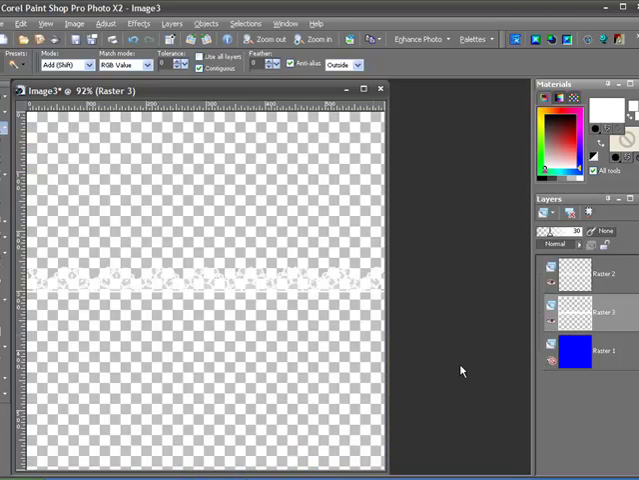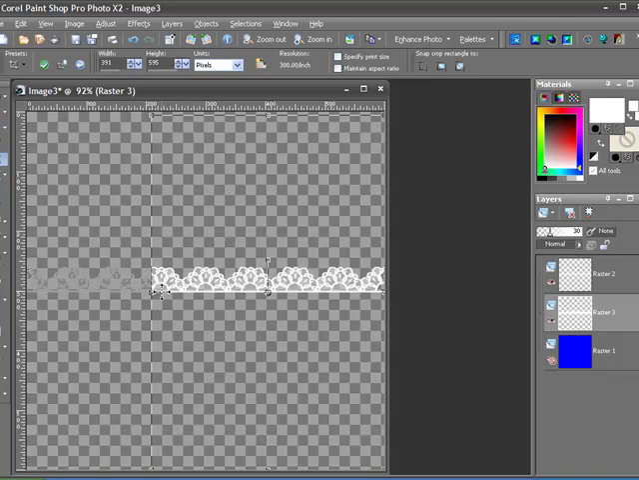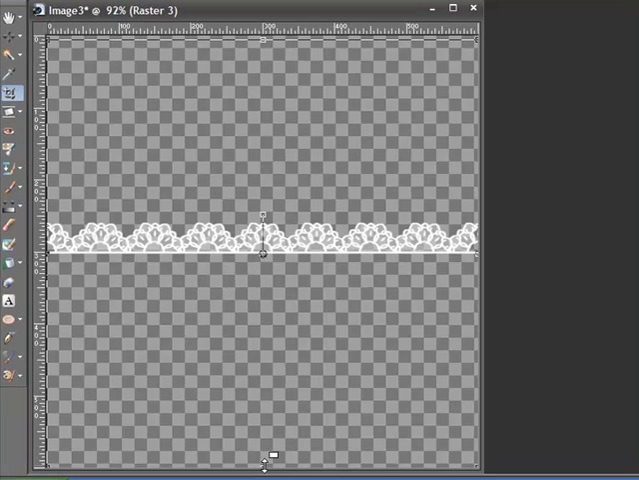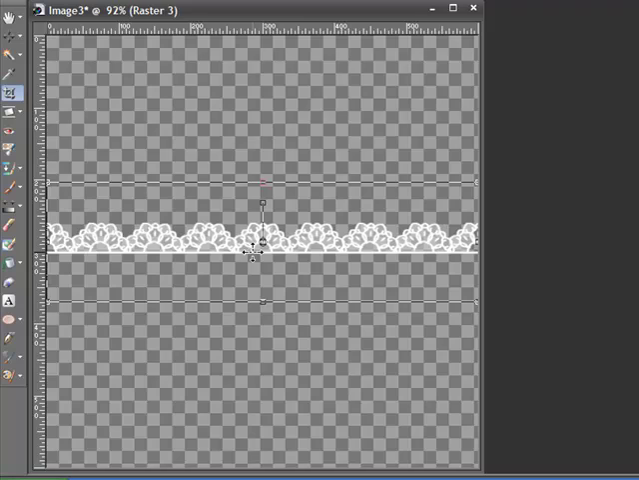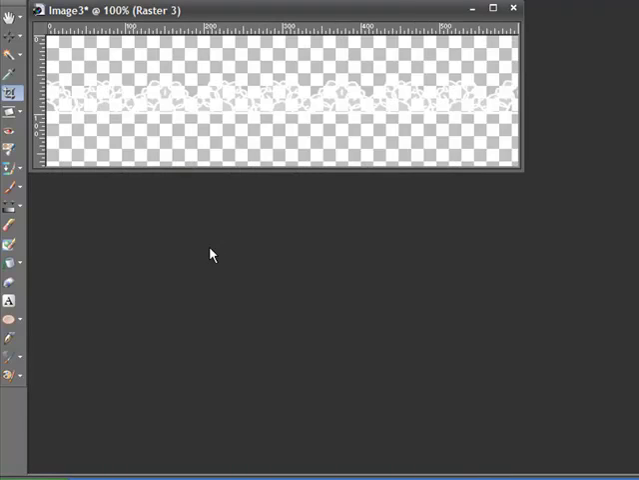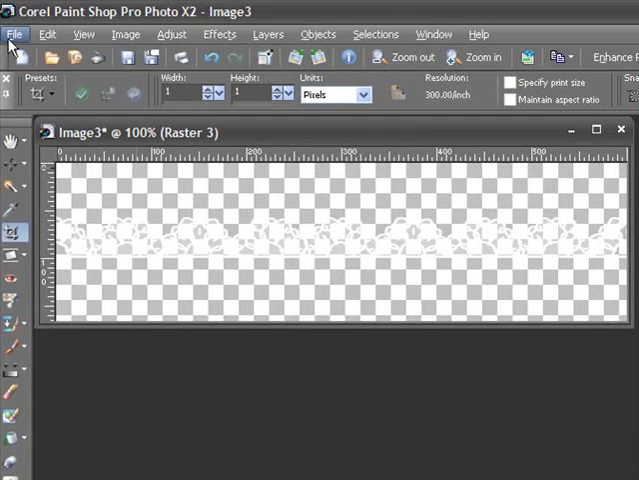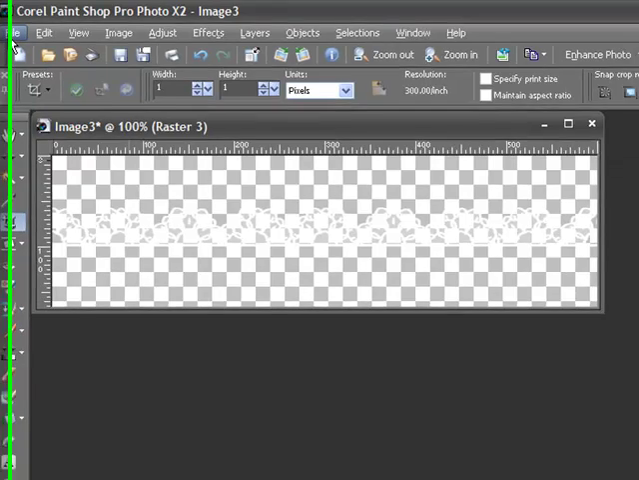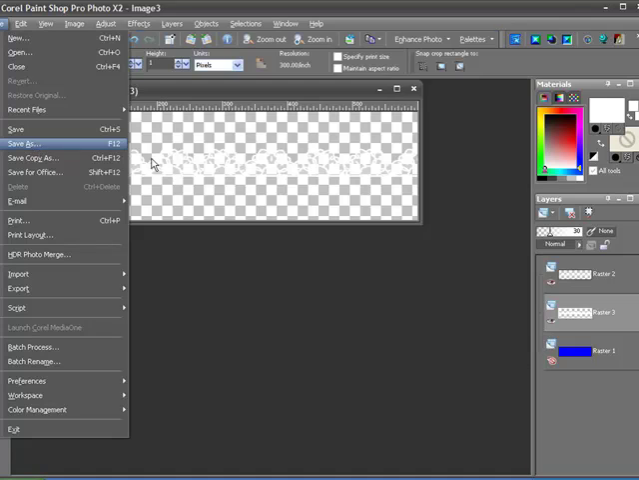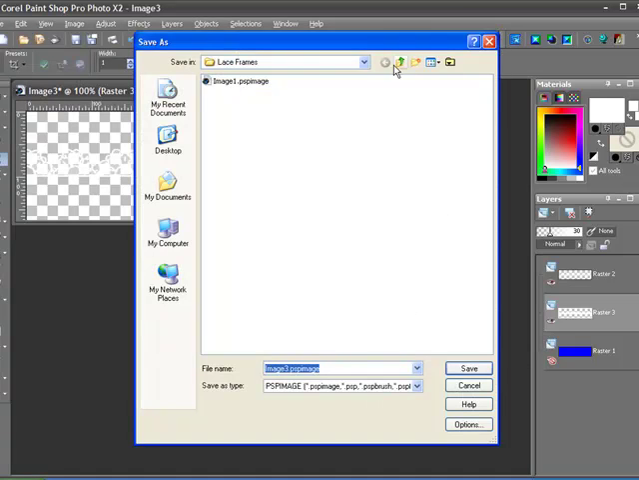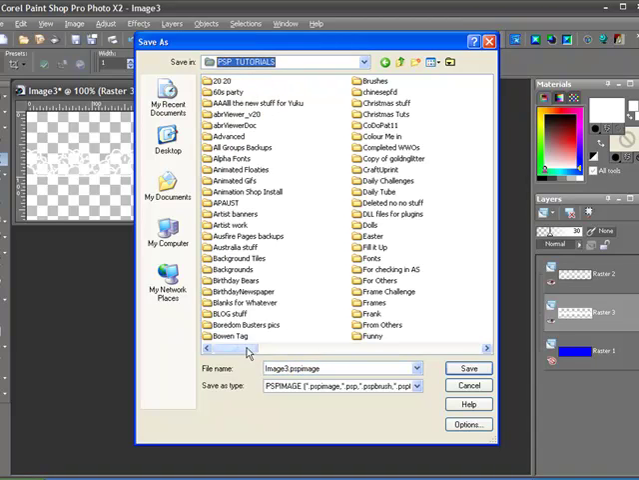Then all that you have to do is hide your background. You can crop it if you want to make the file a little bit smaller. So we'll just crop it. Double click, and there's your piece of lace. And then with the background still hidden, because you want it to remain transparent, go File, Save As, wherever you're going to save your lace to.